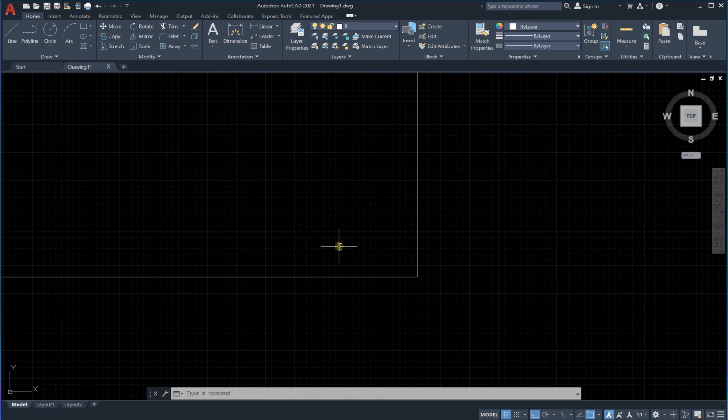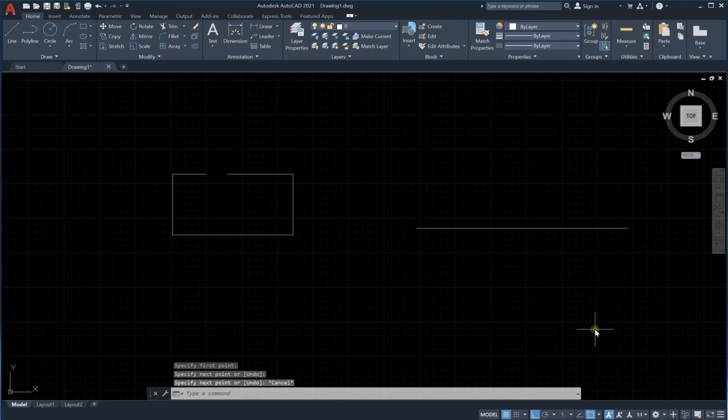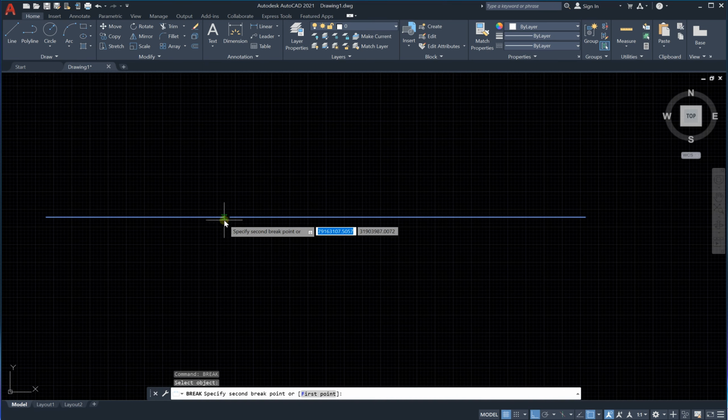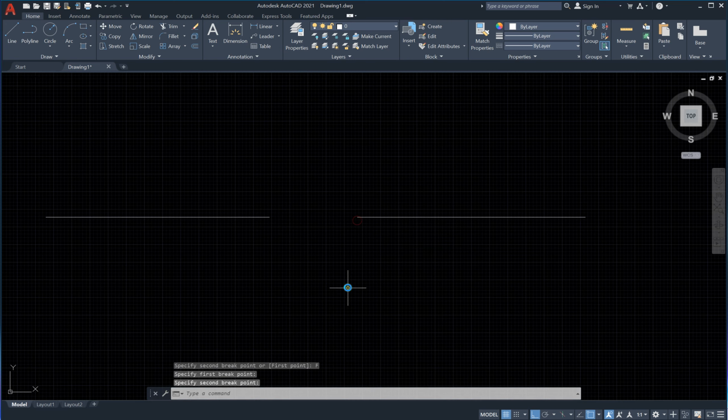So again, break. Let's use a normal line to understand this. We have a line like this. If I would like to cut part of it, click on break, then select the object. You can see that at the point of selection it forms the break. However, if I need a different point, I simply click first point, then select any point I would like, from here to here. That is what we call break inside the AutoCAD program.